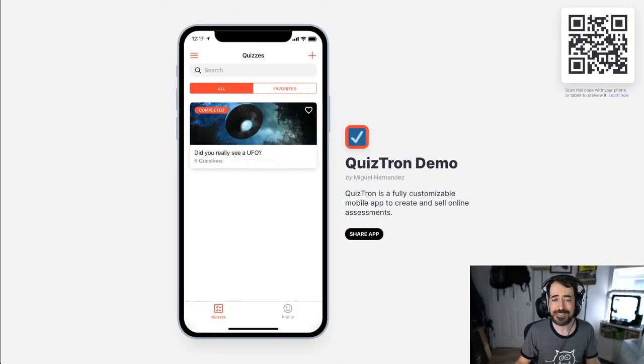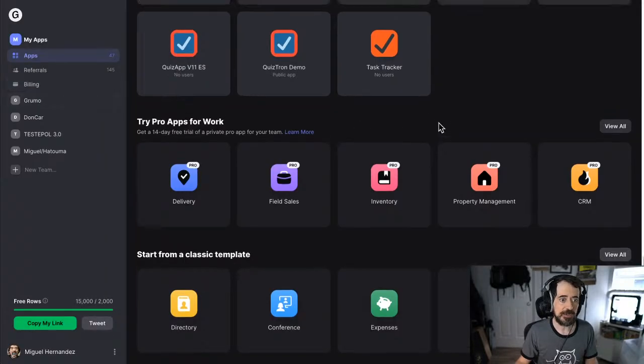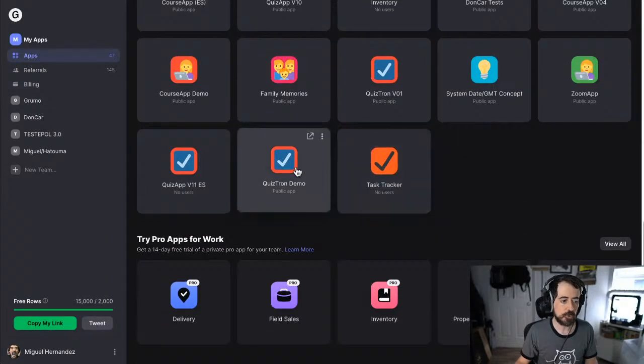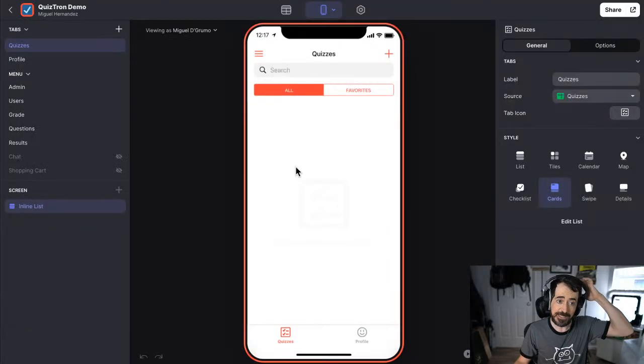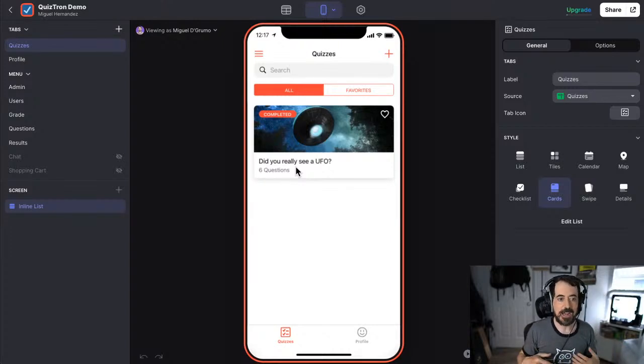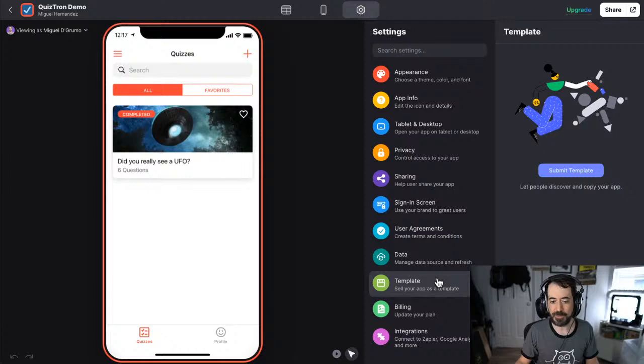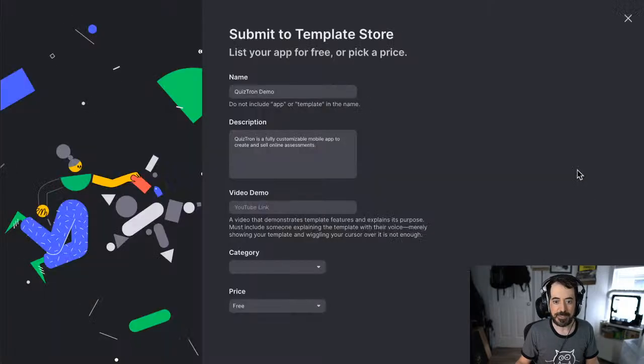And the way you do that is actually super simple. The way you sell your app, you go to any app. Okay, let's go to Quiztron demo, the one that we're working on today. Let's say I want to sell this app. I'm like, you know what? This is such an amazing app. I think the whole world should have this app. I want to charge for it, or you can make it available for free. It's up to you. So you click on settings and then you go to template and you say sell template. Then you click submit template.